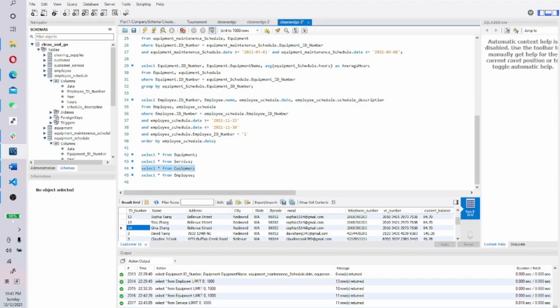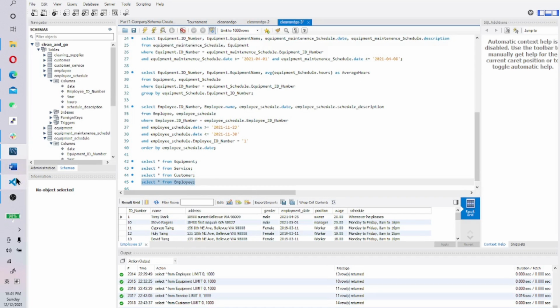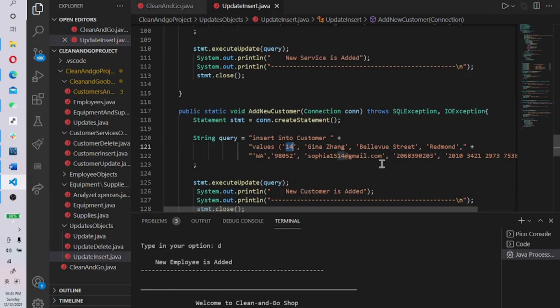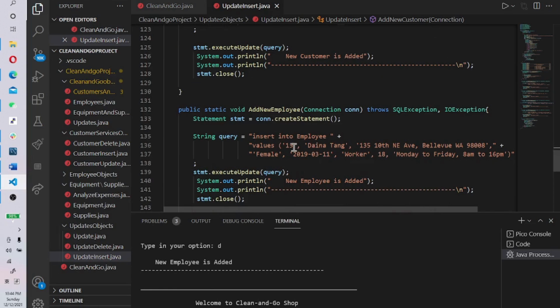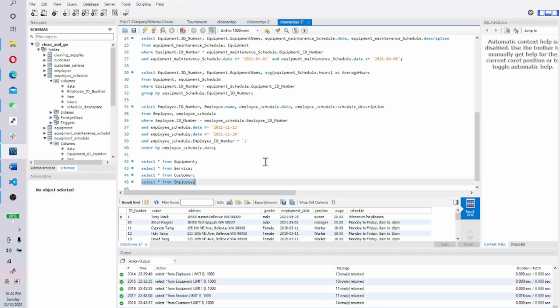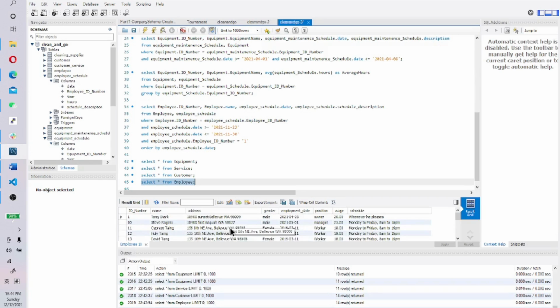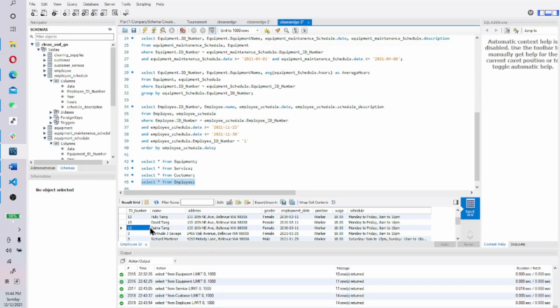And then next, new employee. Okay, let me see what's the new employee information. Here is number 15, Diana Tang. Okay, let me see here. We can see the employee table. Yes, 15. It's inserted into the table successfully.